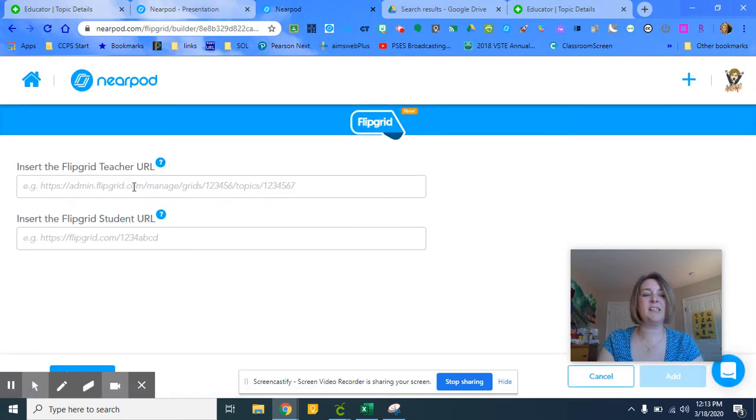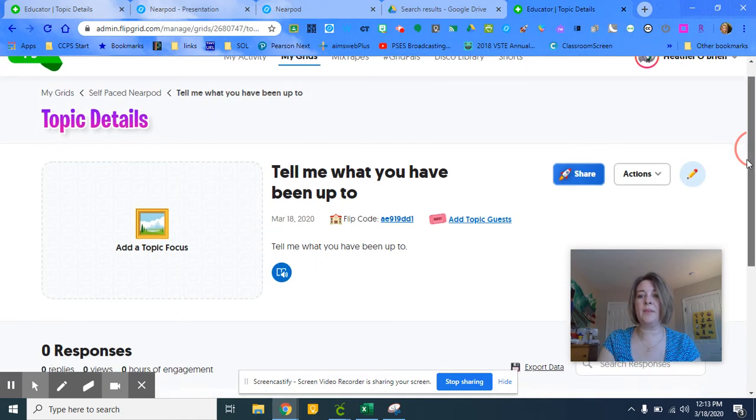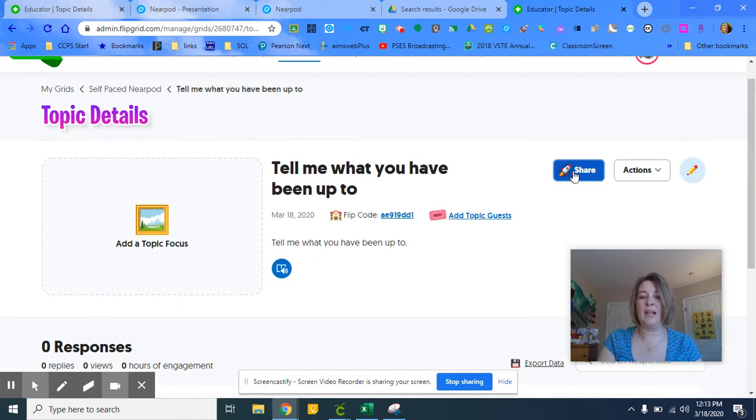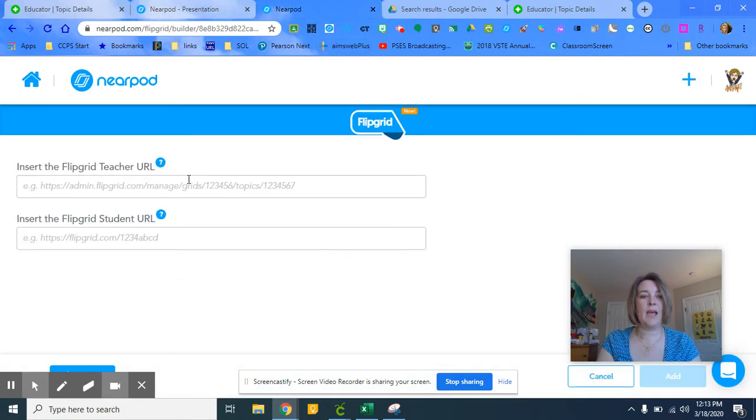All right, you'll notice it's asking for a Flipgrid teacher URL and a student URL. So now I'm going to go back to my Flipgrid tab, which hopefully you've left open. And when I click at the top here in the browser window, see where I'm pointing at? I'm going to copy that URL. I'm then going to go back to my Nearpod, and I'm going to paste that URL in the Flipgrid teacher URL.